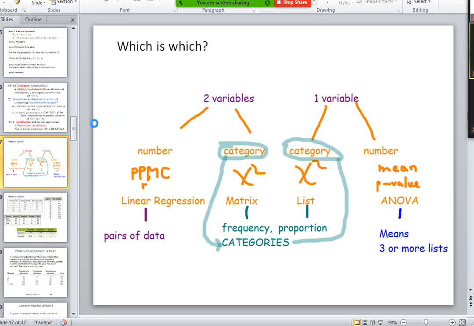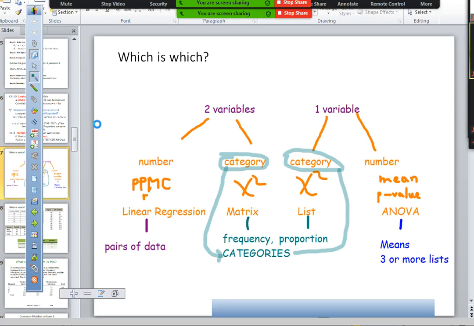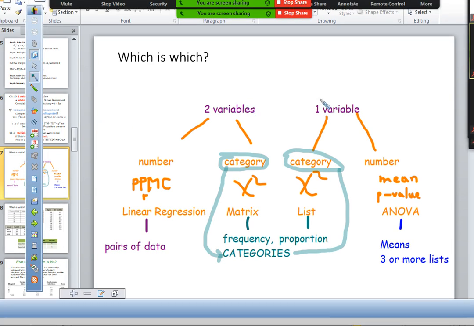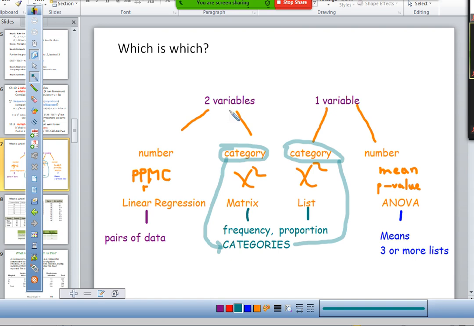Another way you can tell is just looking at the variables. How many variables do you have, right? And that doesn't mean how many categories you have. It means how many variables you have. And then if the answers to your variables are categories, then it's a chi-squared. If it's 2 variables, then it's a chi-squared matrix. If it's 1 variable, then it's a chi-squared list.